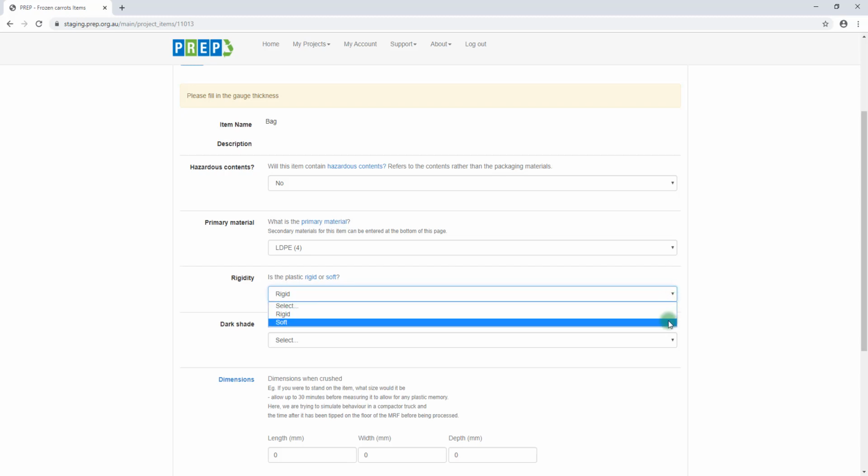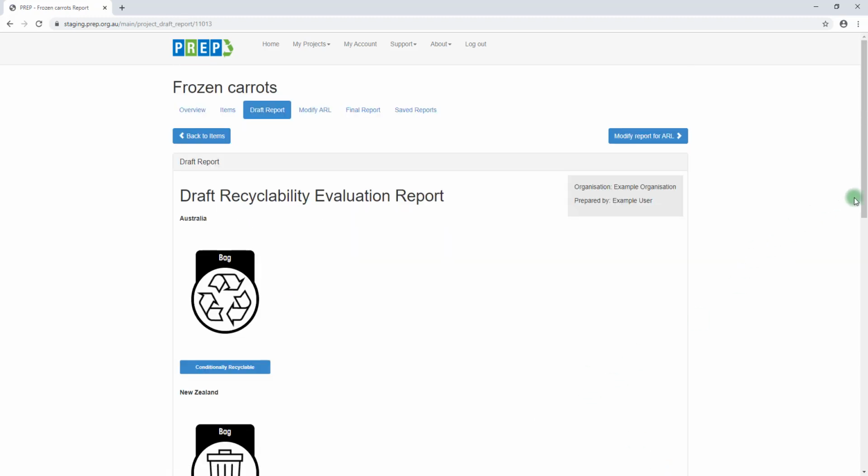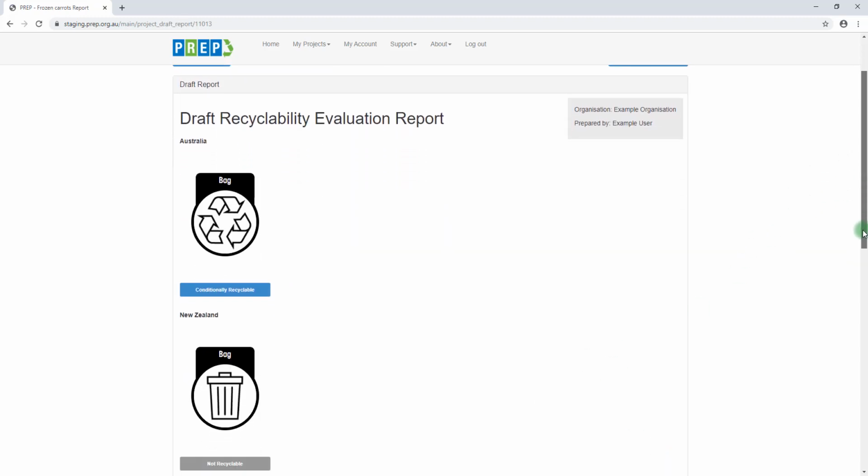If we select soft as a REDcycle partner, a table now appears. If not a REDcycle partner, this table would not appear. In this table, we can see our primary polymer is LDPE with a gauge thickness of 100 microns, and we have a secondary material of HDPE with a gauge thickness of 70 microns. Clicking into our draft ARL report, as the soft plastic meets the thresholds to be accepted through the REDcycle program, it automatically appears as the transparent conditionally recyclable ARL.